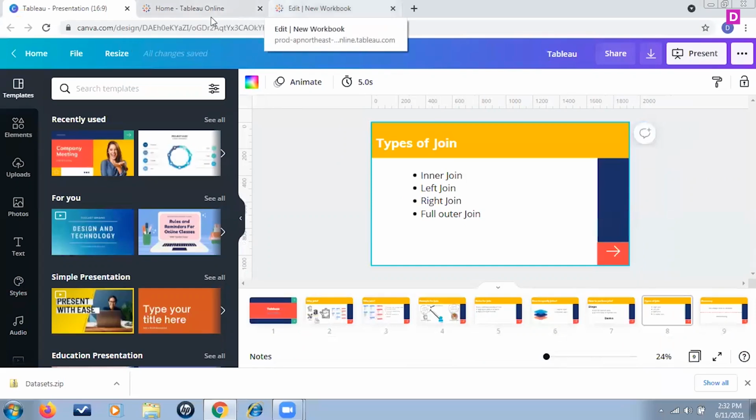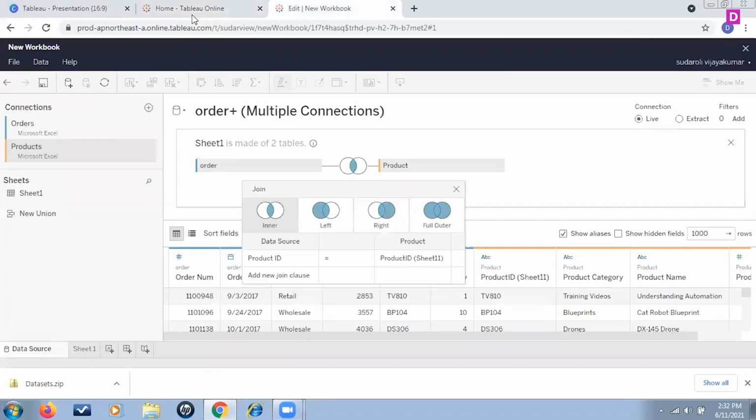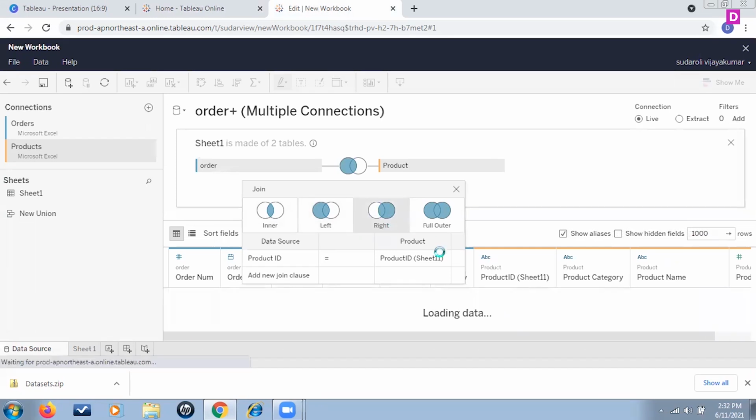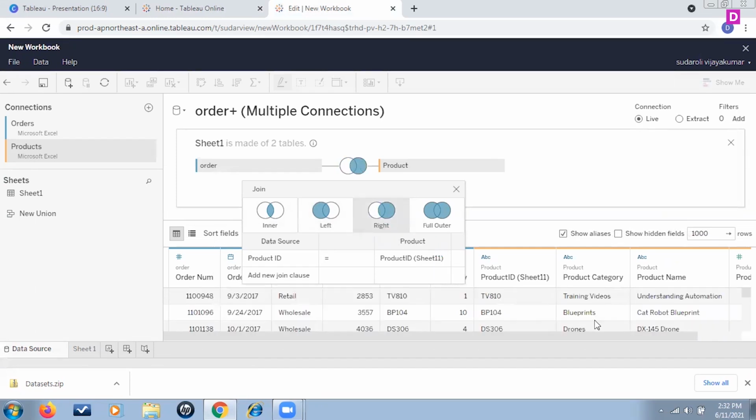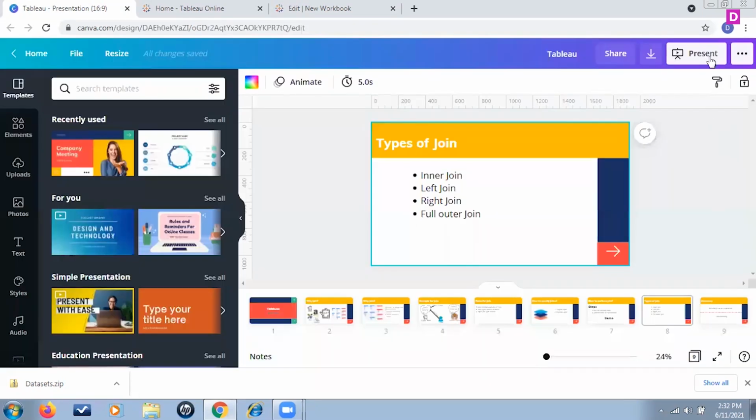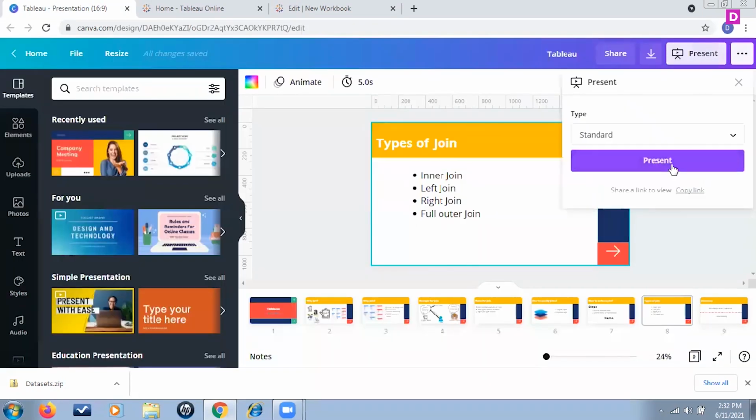So if I go to my Tableau here, now I have left. If I select left, accordingly the values get changed. And if I select the right, obviously the values will change. This is the way you can make use of the joins in Tableau.